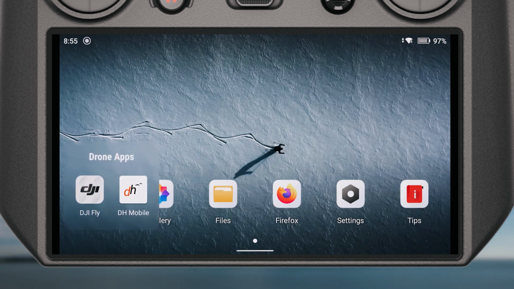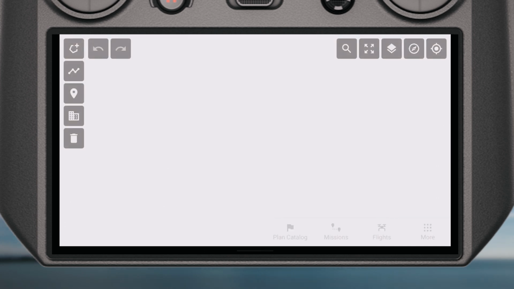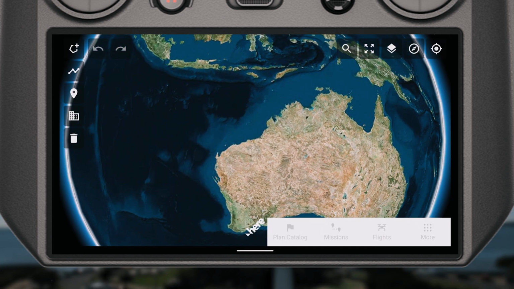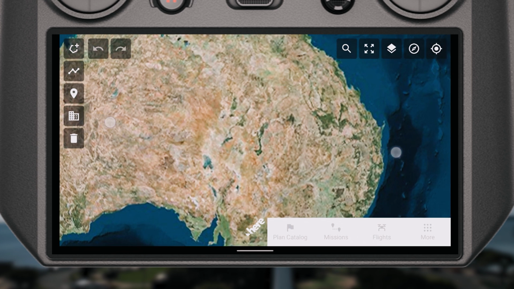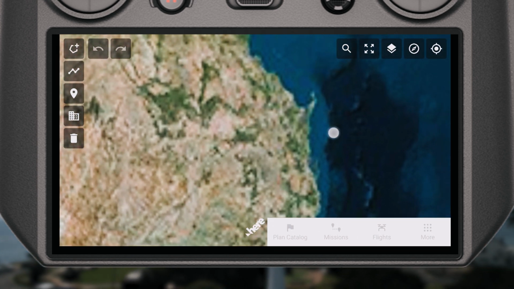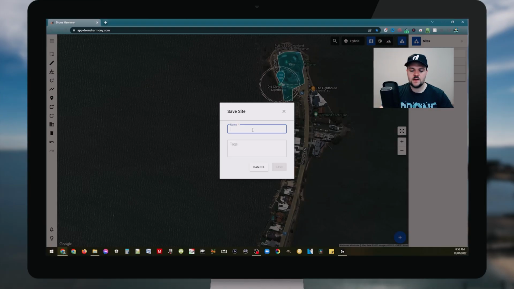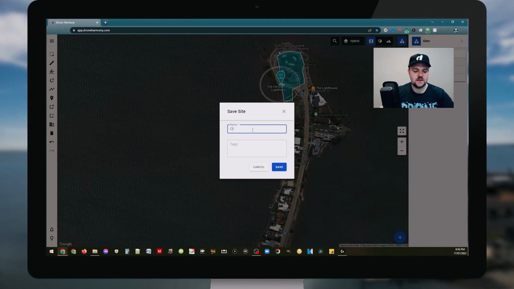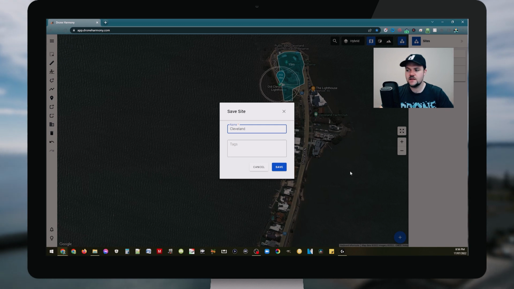I can go straight into Drone Harmony, and now that I'm in here, I can just click on location. You can see I've got the world map here, and you can go all the way around the map to see what's going on. But I want to check out this little spot here in Cleveland. So now I'm just saving the site on the computer so that I can actually load it up.